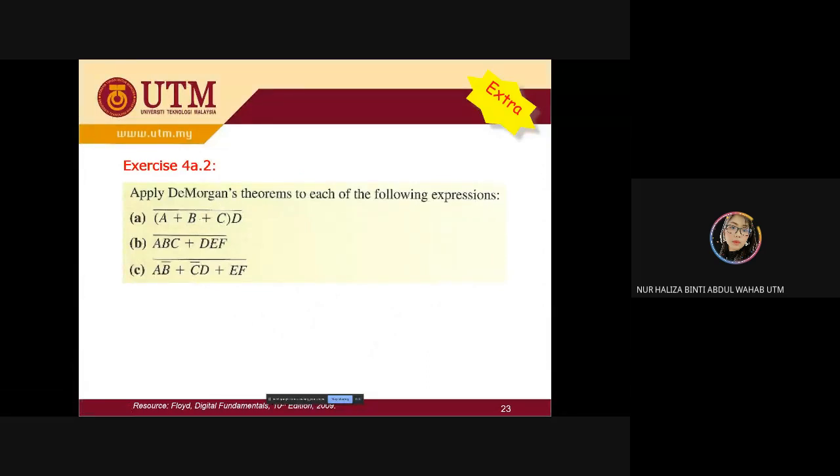From here, as I already mentioned, if you have A dot D bar, what you're going to get is A bar plus D bar A bar. This is your simple De Morgan theorem.